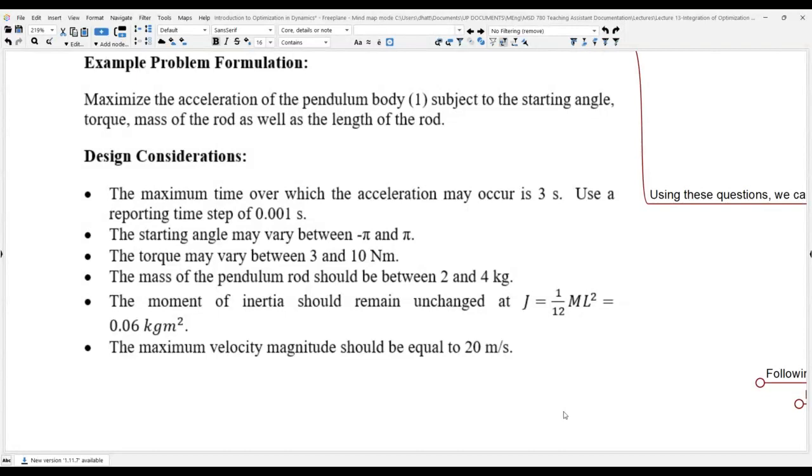So you might say, in a design problem, you might find that the torque should vary between 3 and 10 Newton meters, subject to some sort of a torque spring or something that you have at the revolute joint. So those will be something that when you do an actual design, you would refine these values.